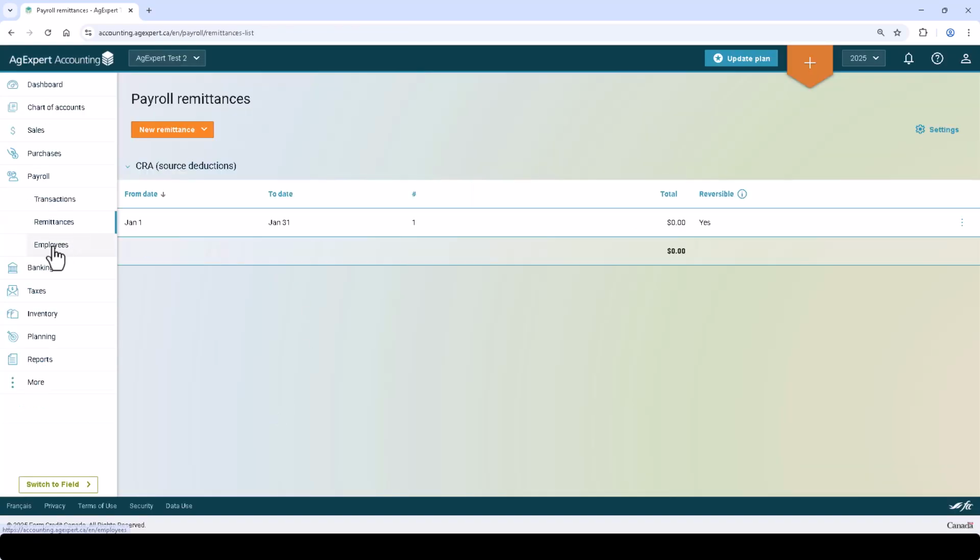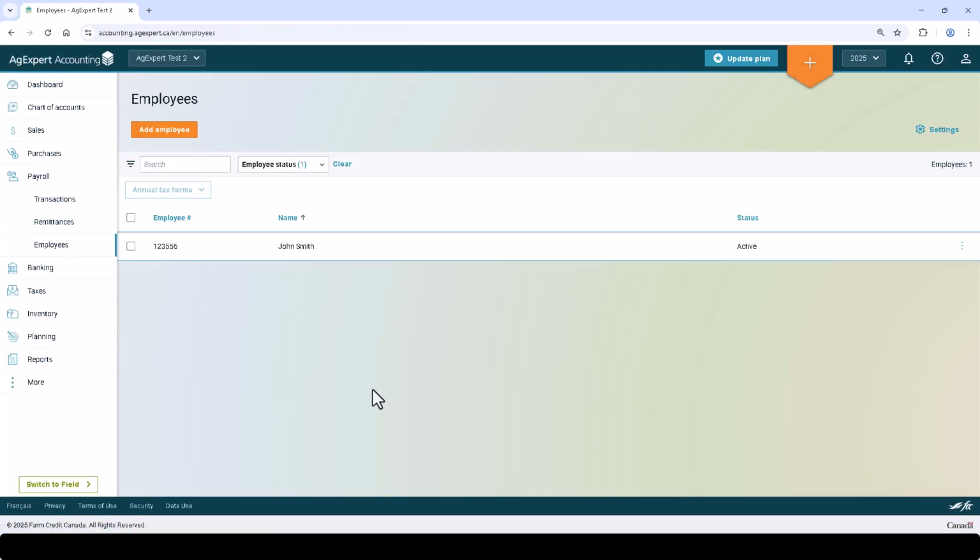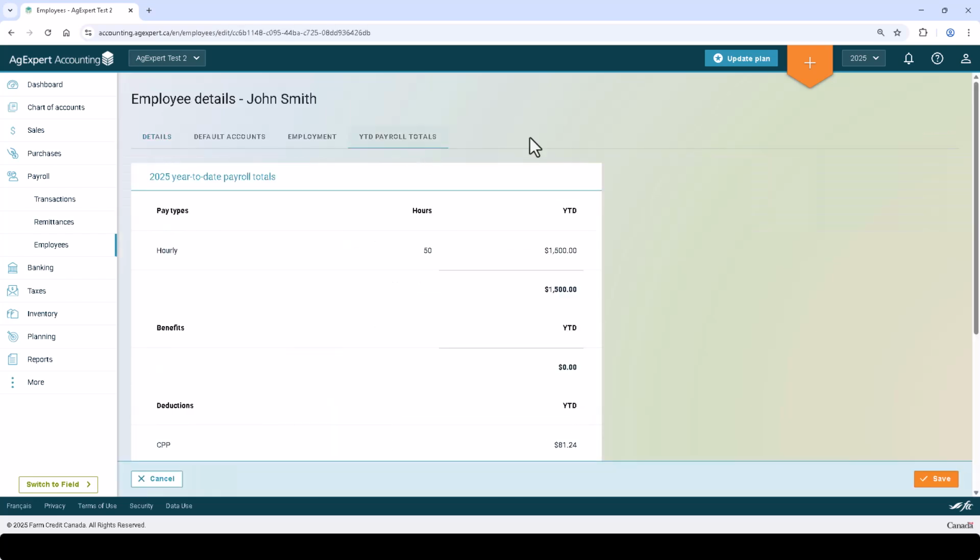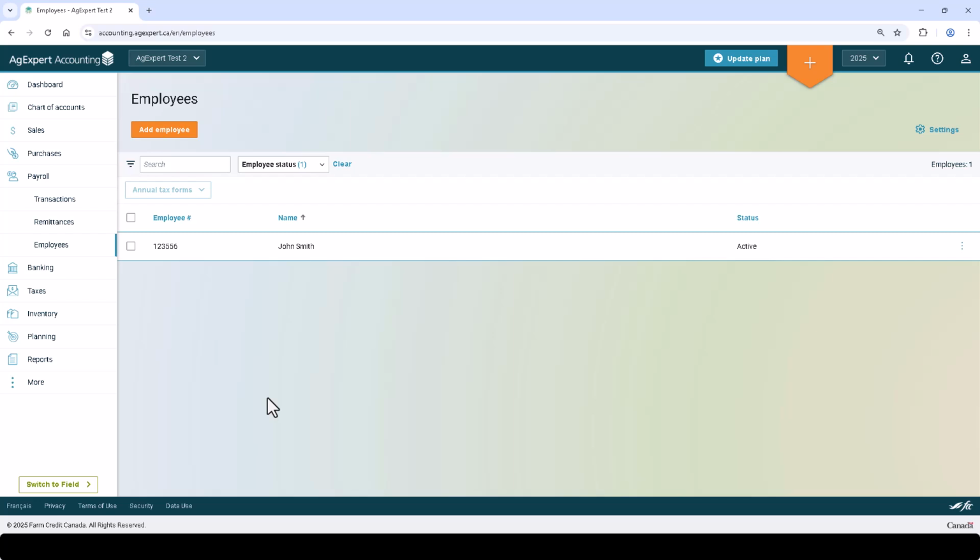Now let's click Employees on the left. We can click on an employee and click the Year-to-Date Payroll Totals tab to view the year-to-date information of this employee. Let's take a look at some tax forms. From the Payroll Employee screen, select one or more of the employees you wish to generate a tax return for, and click the Annual Tax Forms button above.